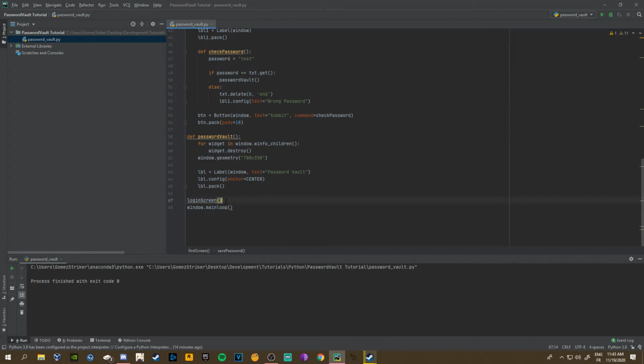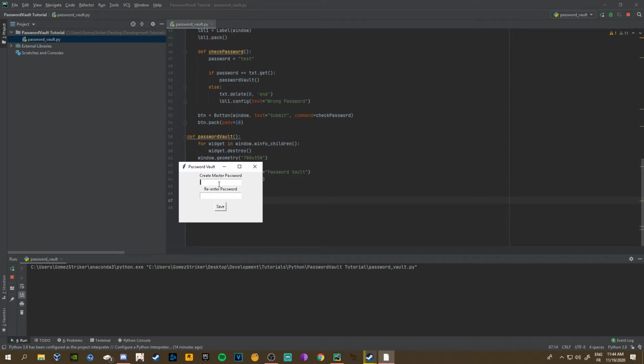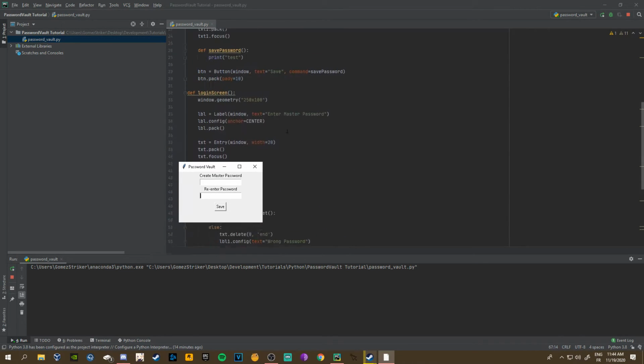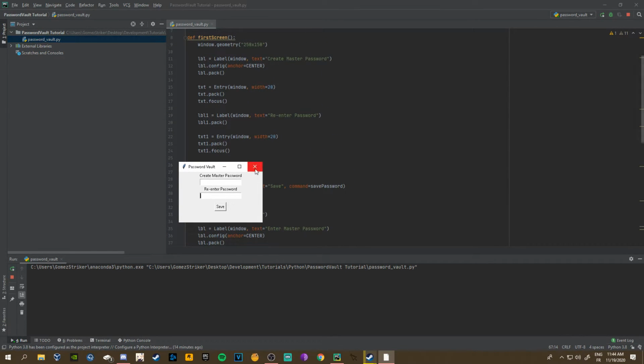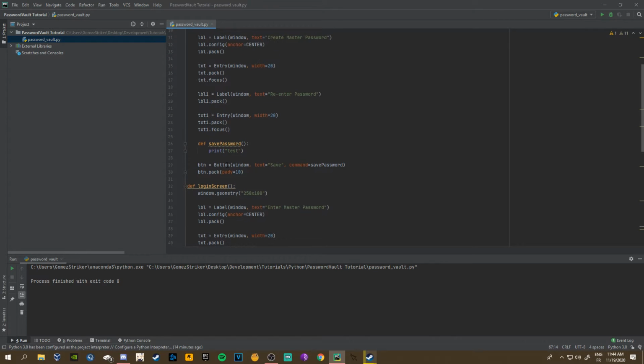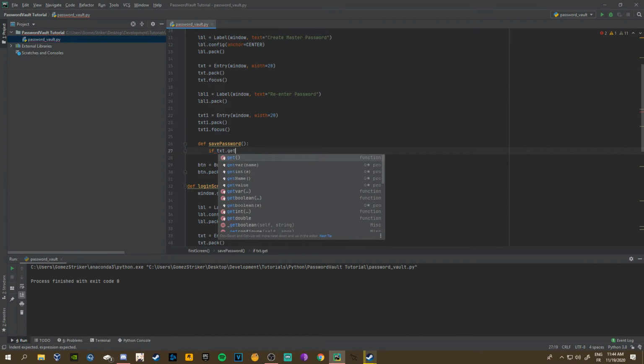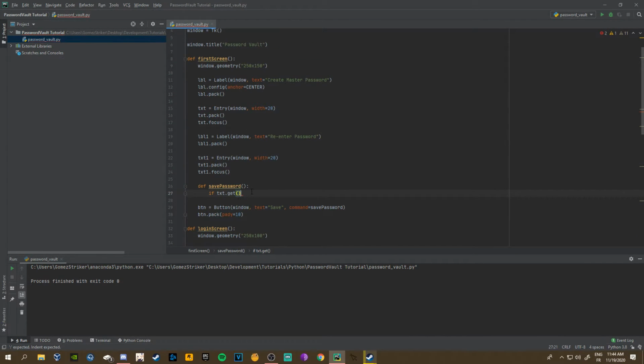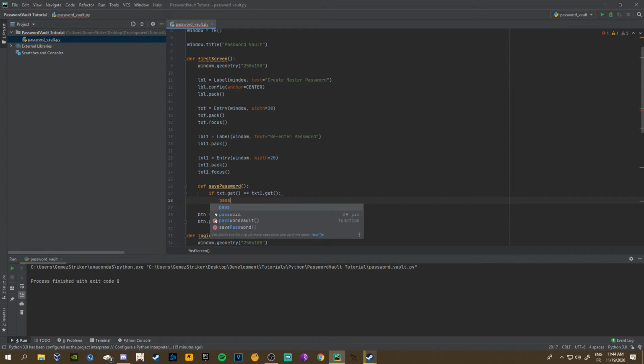So here at the bottom, where we put login screen, change it to first screen. Okay, then press this, and there we go. Create master password, re-enter password, and save. Okay, so now one thing we're gonna have to do is in the save password function, the first thing we do is if text.get, so if the first text, this one, is equal to text1.get, so the second text, that means the passwords they entered are equal, and they don't type two different passwords, then we just move on.